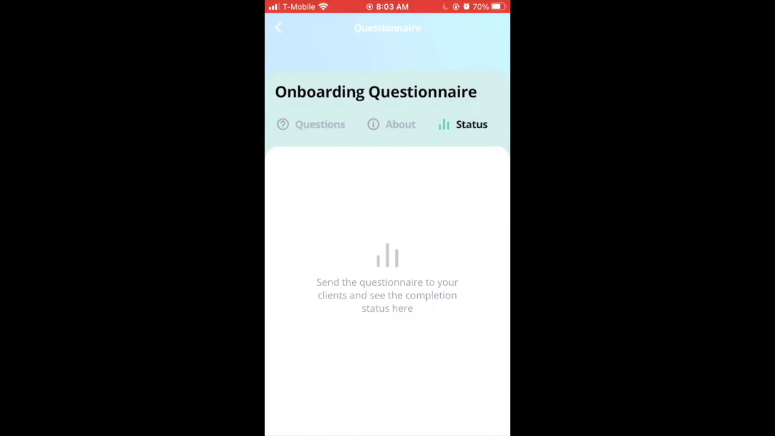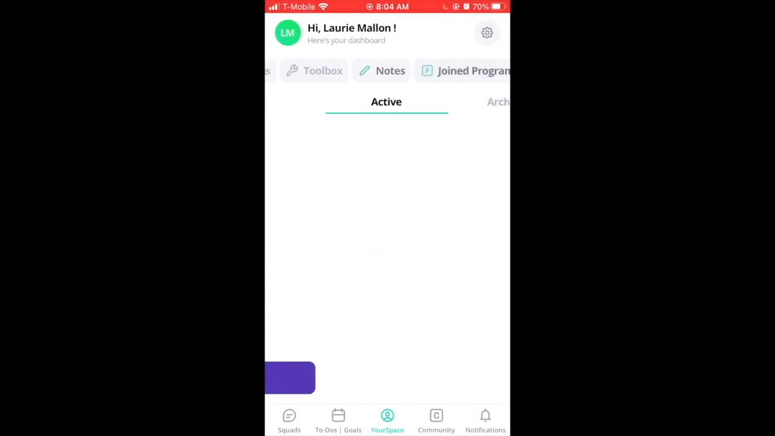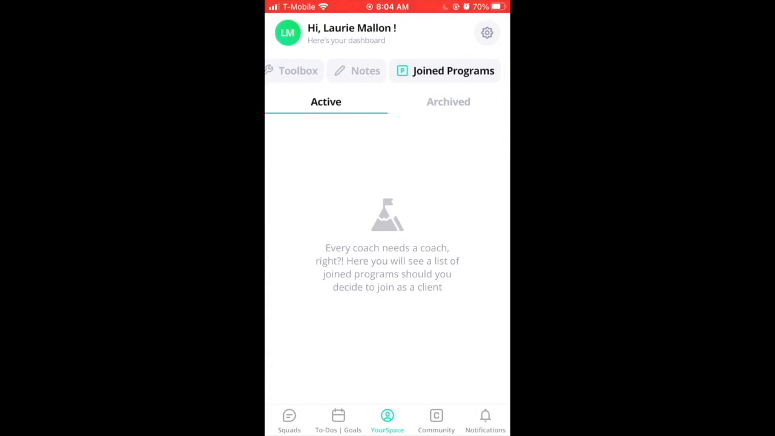On this status screen, you can send the questionnaire to your clients and then see if they have completed it. So you can check the status of the sent questionnaires here. And if we tap back, on the Notes tab, this is where you would have any notes about your clients or your squads. Joined programs is where you would see listed any programs that you have joined as a participant or a client, and then these would be the archived ones.